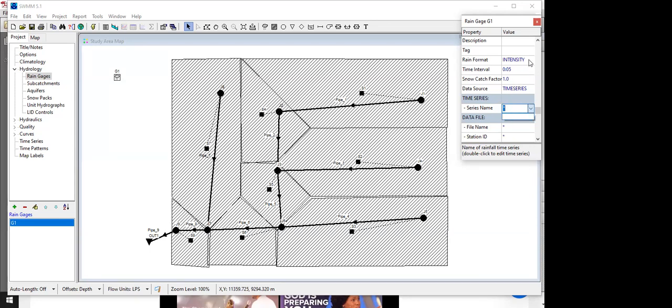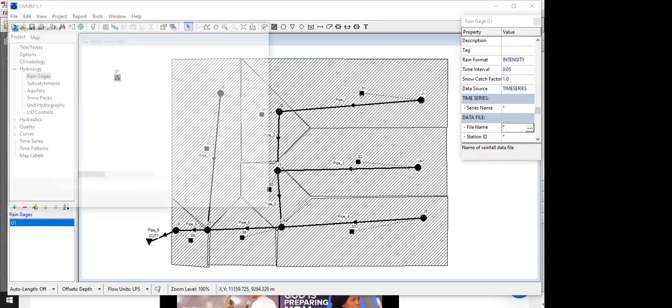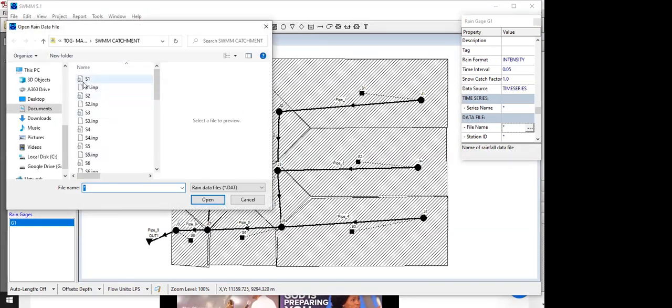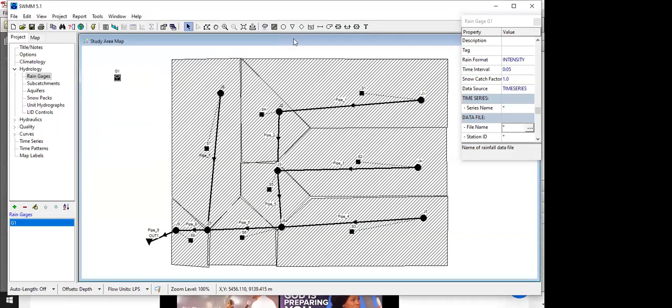So here we said the data source can either be from file or from time series. If it is from file, then you need to click the file name, create a file, pick where you save it, and so on. And that file can come from River Basin or from a professor in one of the universities that have modeled the rainfall system of that area. But for today, we'll be using time series. So our job is to go and create a time series.